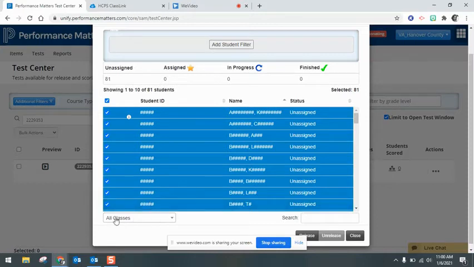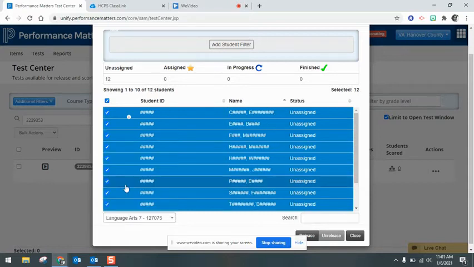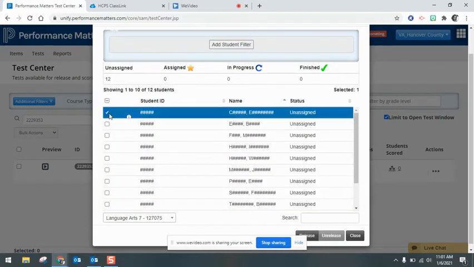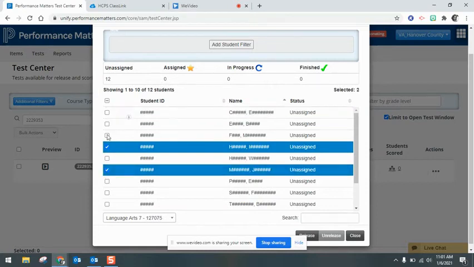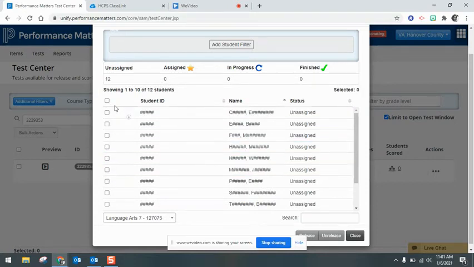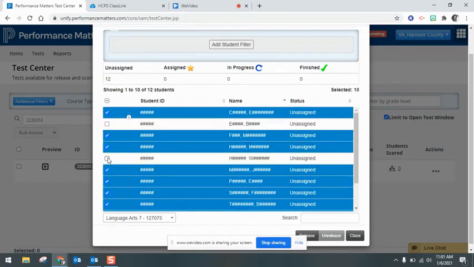From the bottom menu where it says All Classes, I can select a specific class to assign my test, and so now you can see I have 12 students in this specific class who I might want to assign this test. I can uncheck so that I can select specific students to give this test, or I can leave them all checked and then uncheck only specific students.